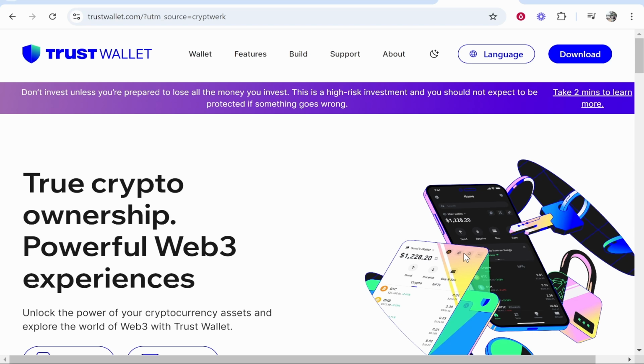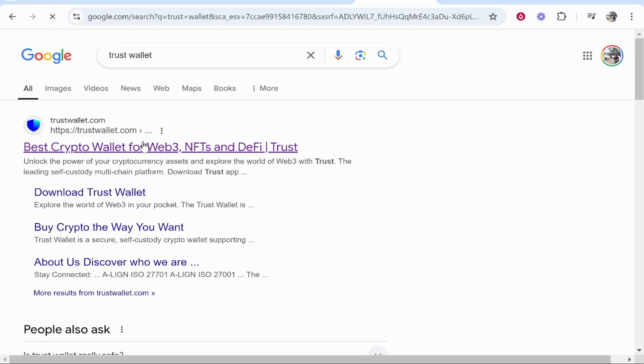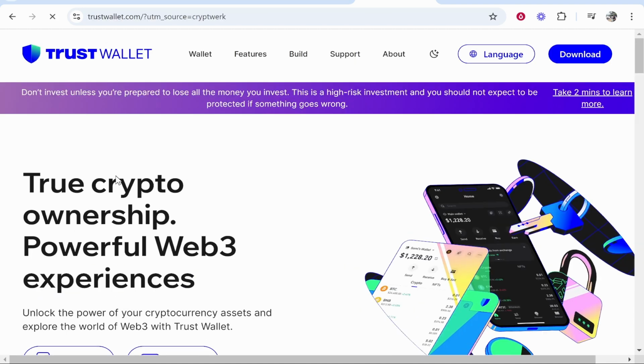In this video, I'm going to show you how you can create and set up your Trust Wallet on PC. So first you need to go to the official Trust Wallet website. To get there, just Google Trust Wallet and it will be the first one. It will be trustwallet.com. Go ahead and click on that.